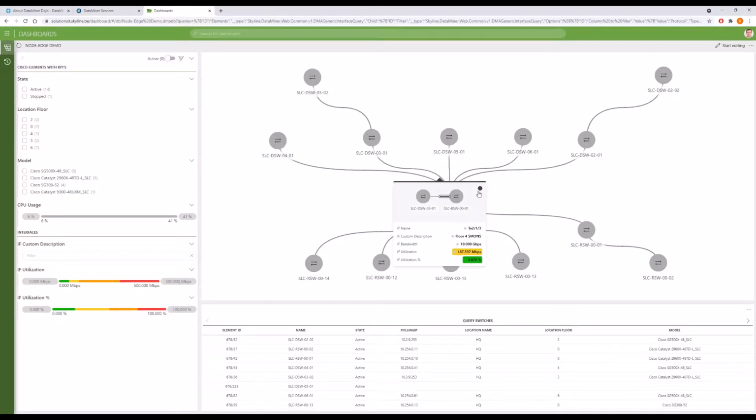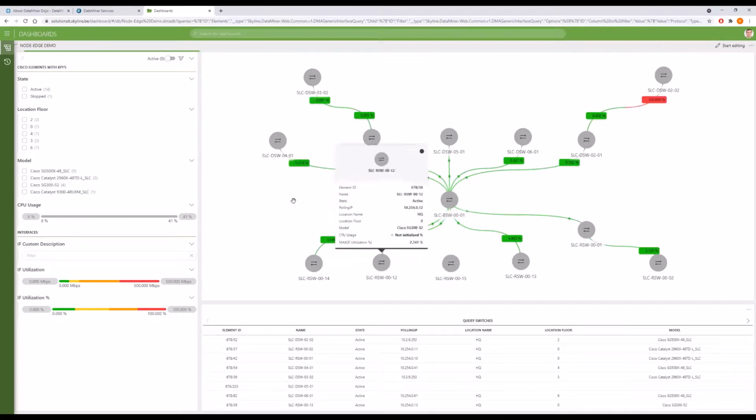And I can choose which one to use for the coloring again in the settings here. So for example, I can choose my interface utilization percentage as the source for the coloring, and my component will automatically color the whole topology based on that KPI.